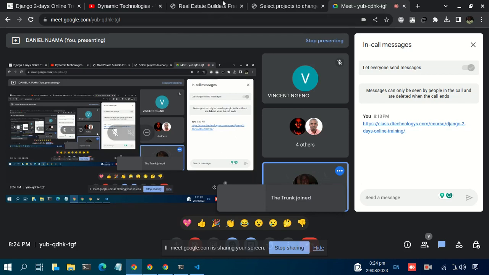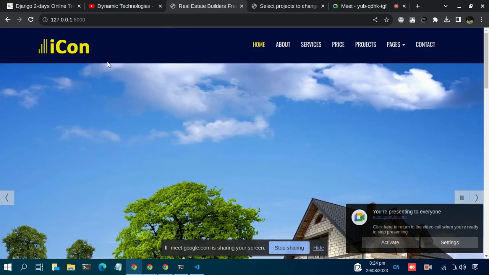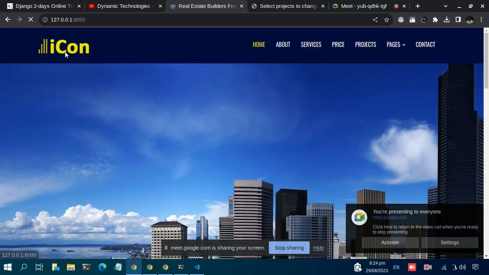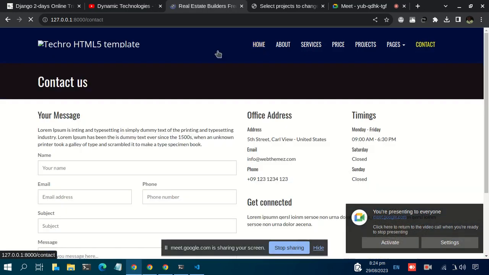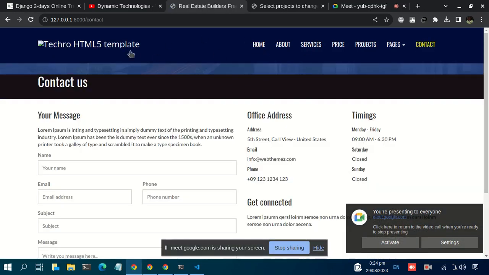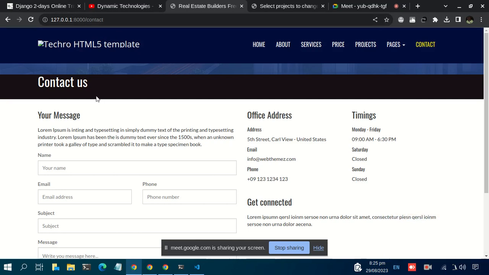So I'm saying if you are in the home page and you click on the icon, it redirects you to the same page, and that is what I want us to achieve. Even if we are in the contact us page, I want us to be able to click the logo here and be redirected back to the home page. But another thing, we have navigated to the contact us page. If you click on the contact us page again, it throws an error.